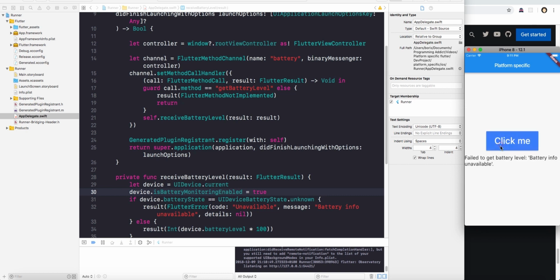So let's go click me. Yeah, failed to get battery level, battery info unavailable. Okay, and I think that's basically it.